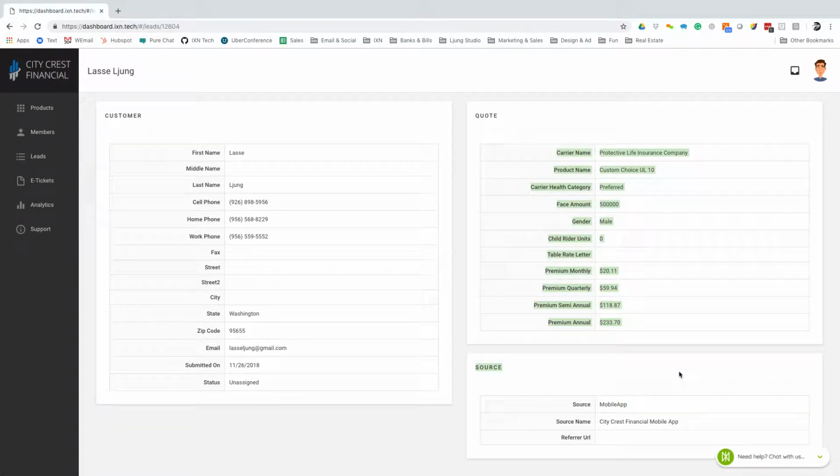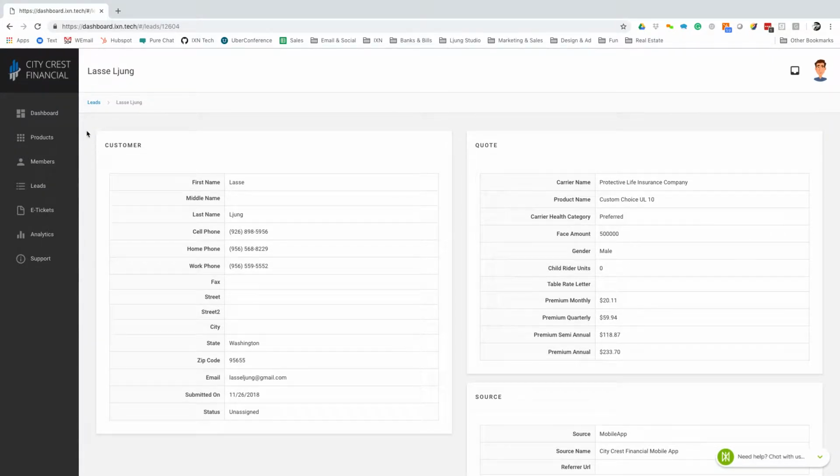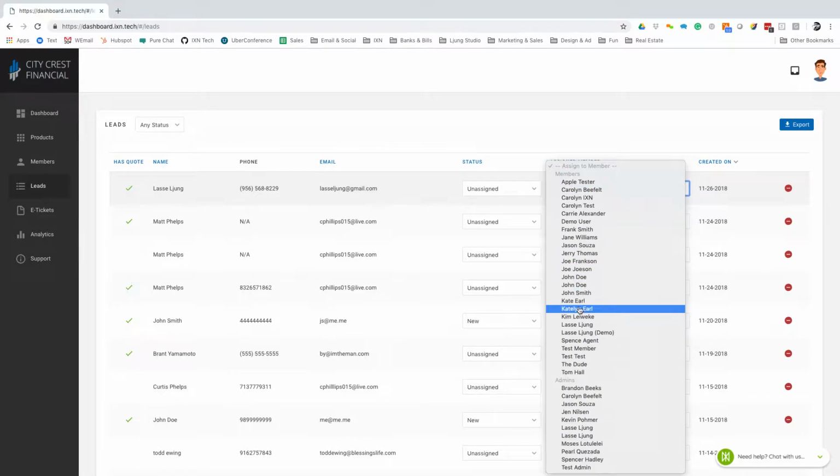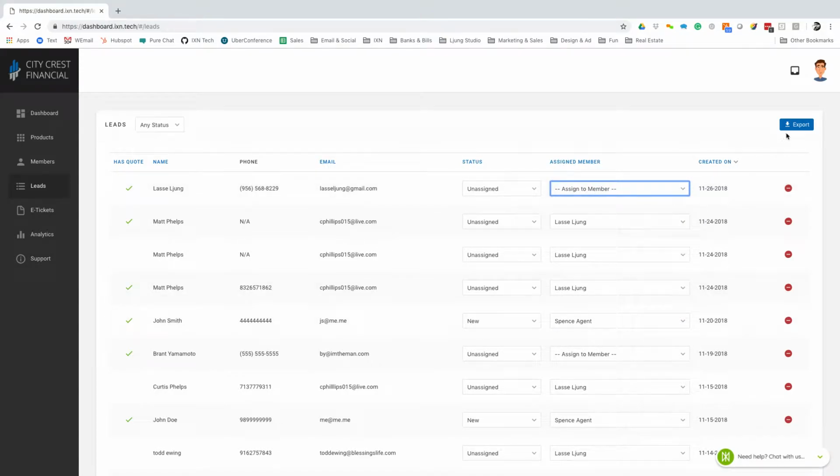Here's the quote information they were quoted. Here's the information that they filled out. And so you can see all the leads here as well, and you can even assign it. So if I go back to leads here, I can assign it to a specific user, at which point they would get an email saying, hey, you just got a new lead. So if I've got all my agents uploaded here, I can say, hey, I want to assign this lead here to Lassa, and then he would get a notification that says, hey, you just got a new lead.